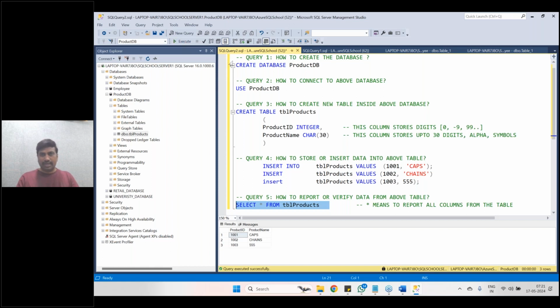I repeat, we create database, connect database, create table, insert, and finally verify, like this. Sir, we did not give the serial numbers here, right?